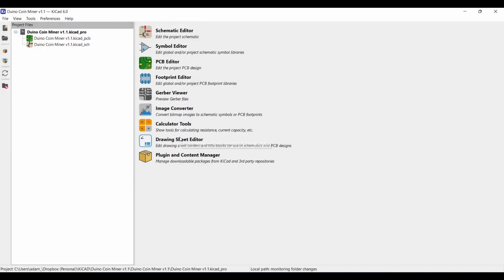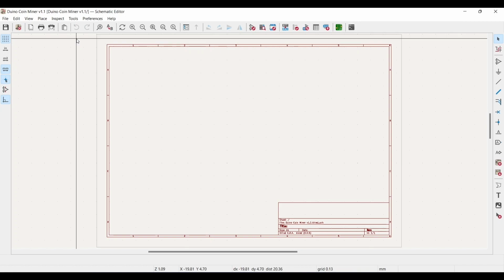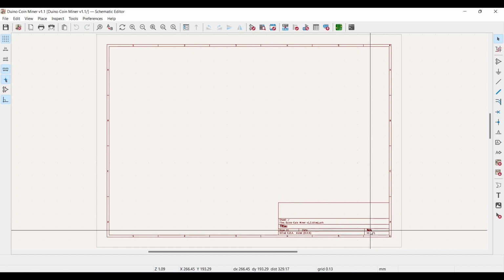And then click Save. Here's our project that contains a blank schematic and blank PCB layout. So open the schematic. That's the one ending in KiCAD_SCH. And the first thing that we're going to do before adding any components is to fill out this area here with the details of what this schematic is for.